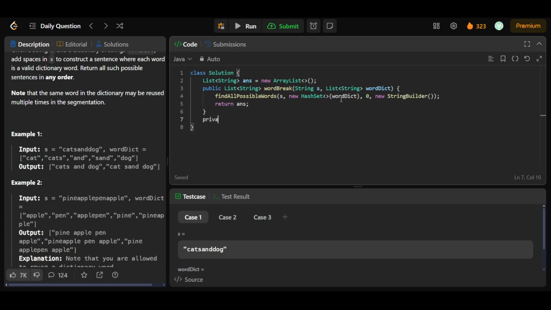Now let's write this: private void findAllPossibleWords. I'll be having my string s, my set of strings, that is my word set, my index, and a StringBuilder.